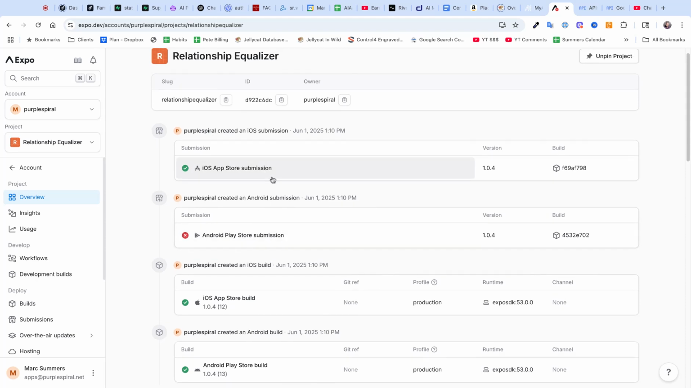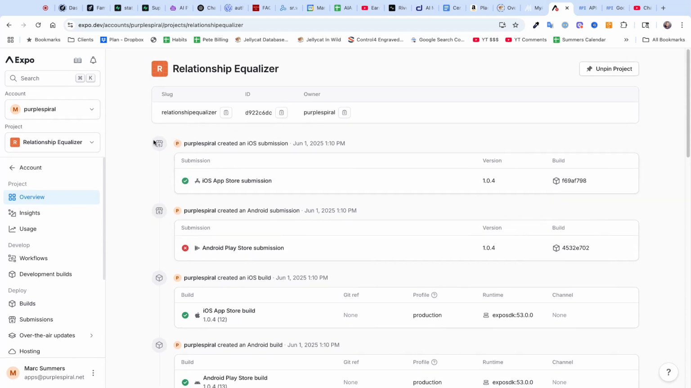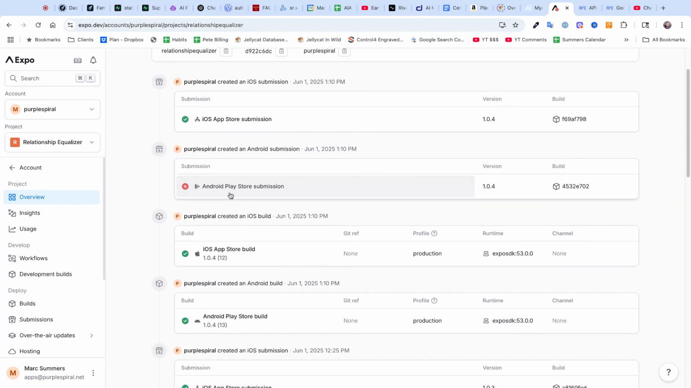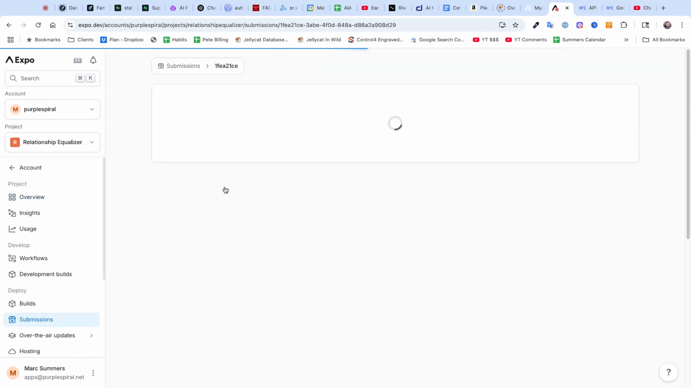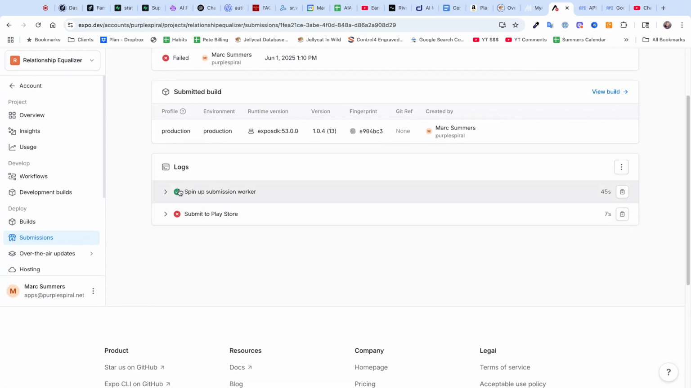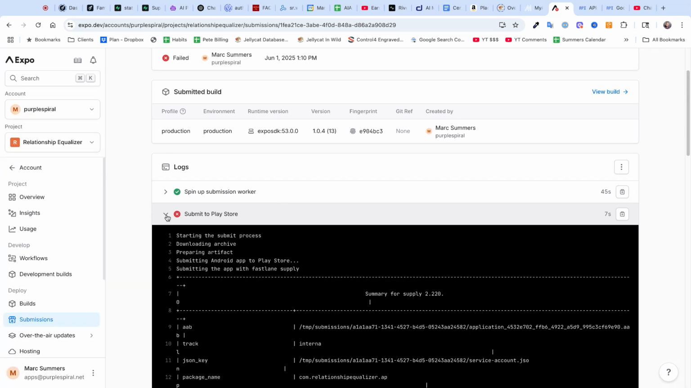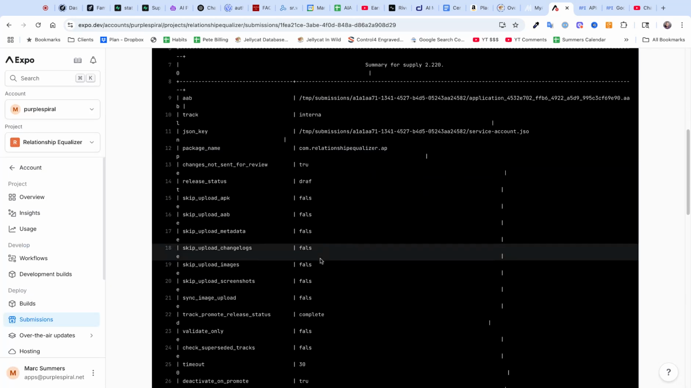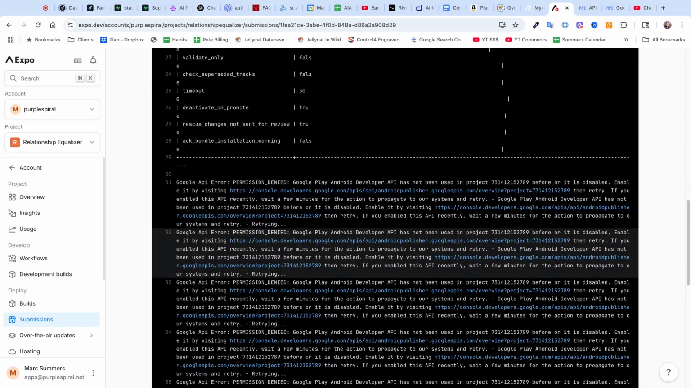Here we go. So in your Expo login, you'll see that the apps were pushed to you, and then you can go ahead and click on the error here, and it will give you more information. So in this case, it completed the spin up submission worker, but the submission to the Play Store did in fact fail. So we're going to open this up and see why it failed. And the reason it failed is because we haven't used the Android Developer API to send an app to this API key before. And so all it's asking is, can we give it permission?